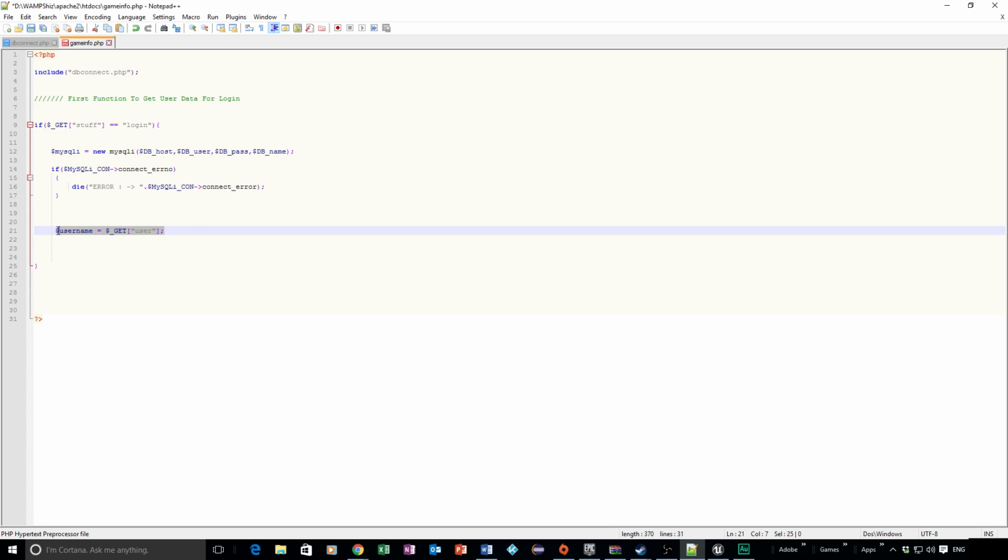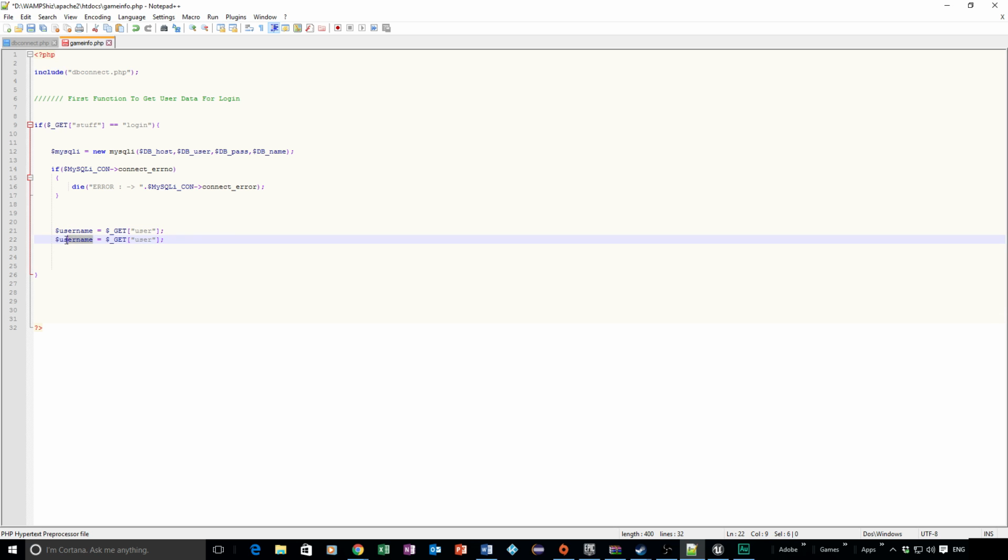Then we can just copy this instead of writing it over and over again. Obviously we need to get hold of the password as well. This is not going to be called user. We're going to call this one password. So we're going to grab hold of the username and then the password.